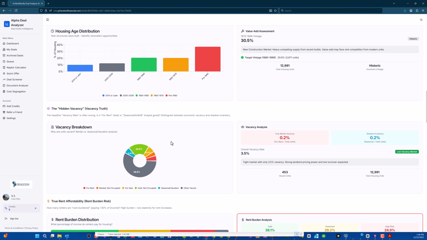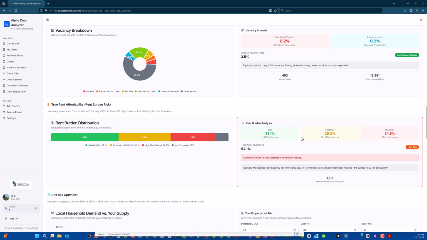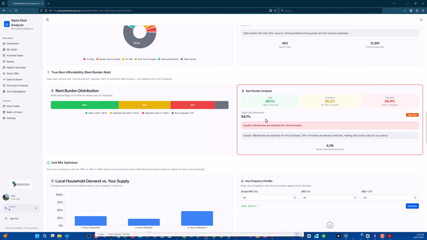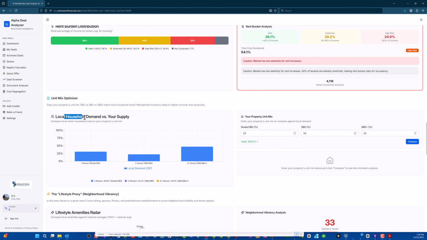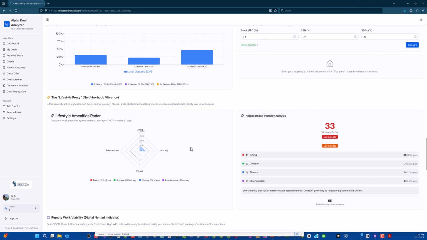Value add assessments give you that breakdown, right? Vacancy breakdown, the analysis on vacancy, rent burden distribution. Look at all this information. Local household demand between one person, two person, how many three-person households? What's the demand looking like? You could actually change your unit mix type and see how that compares.